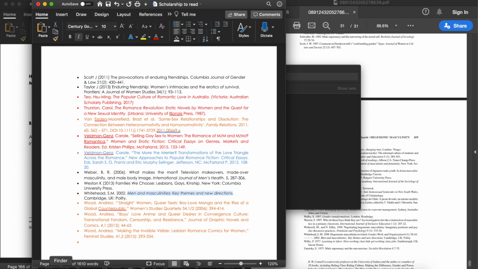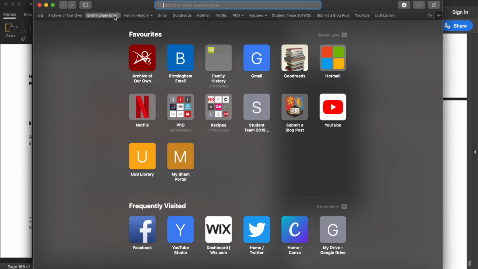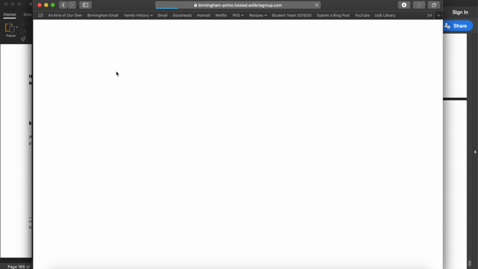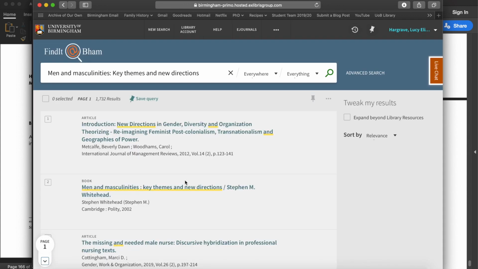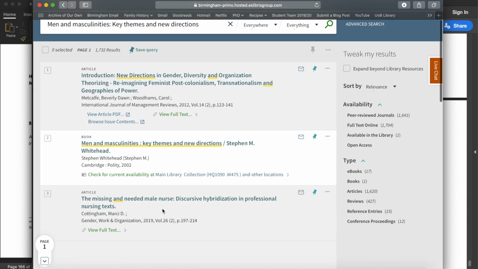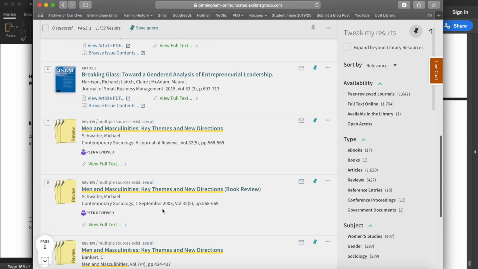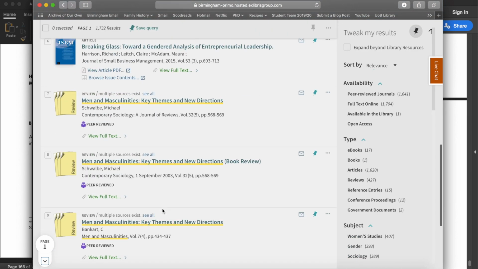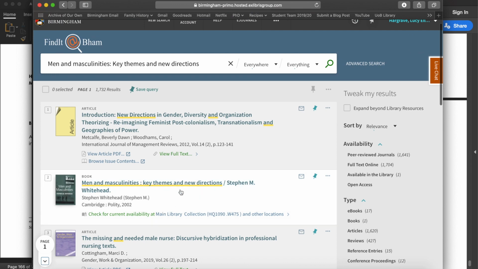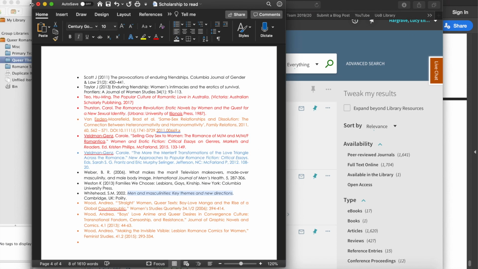So I copy the name, I go to the UOB library, that's always the first place I start. So I can see straight away that this is a book. It looks like it is only available as a physical book, because normally the book and the ebook will pop up quite near each other. So then I know that I can color code this as that blue color.